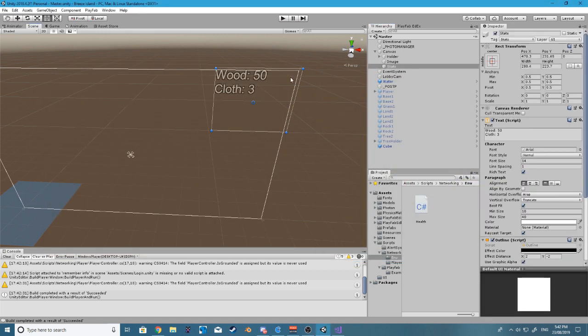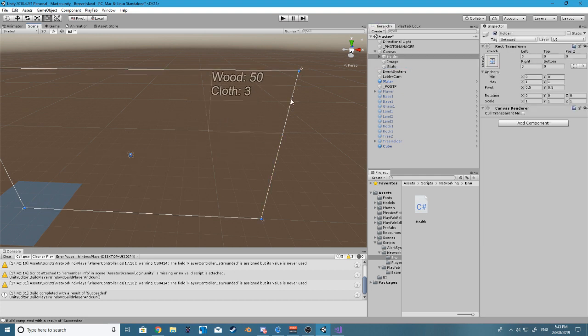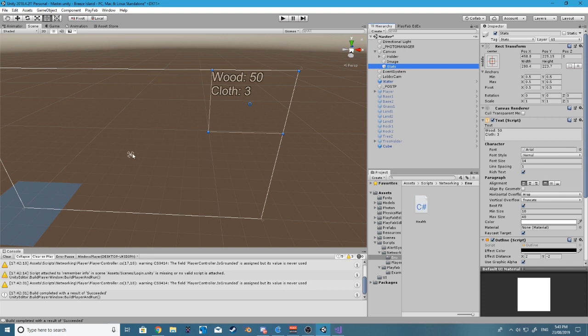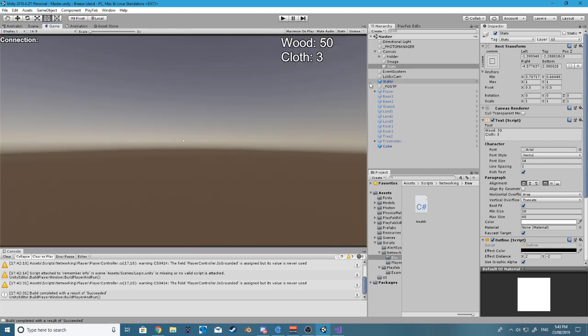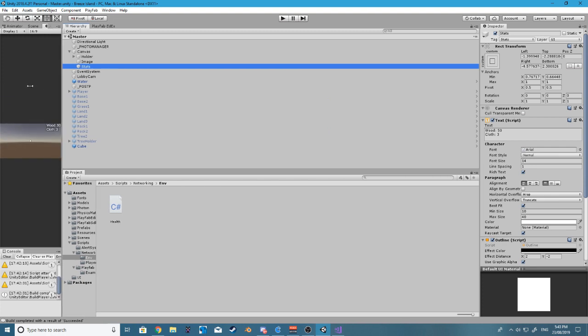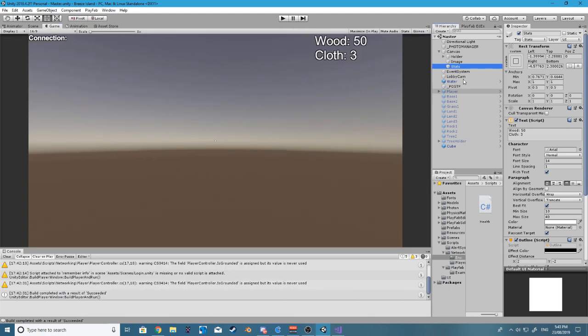Alright, so for the text, we're gonna want to set some anchors. So these 2 points down here, first we're gonna need to realign it, and 2 anchors down here, we're gonna have to put them over the box like so, and then in the game view it should scale nicely. Alright, save it and build and run.